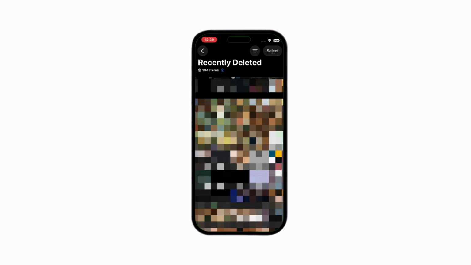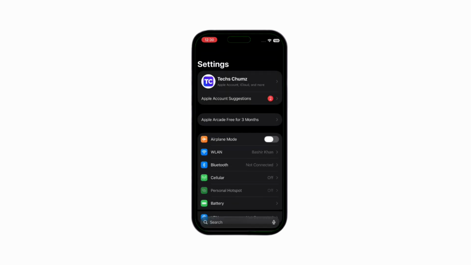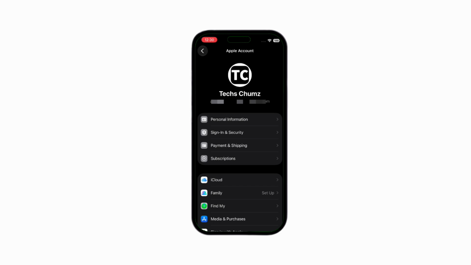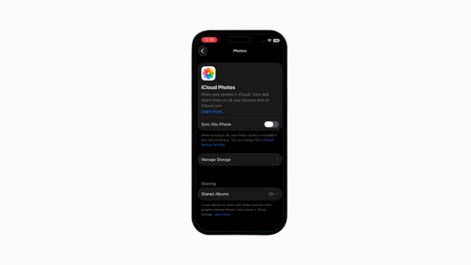If you can't find it there, don't worry. Let's check iCloud Photos. Open the Settings app, tap your Apple account at the top, then tap iCloud. Next, tap Photos. If Sync this iPhone is turned on, your photos may still be stored in iCloud.